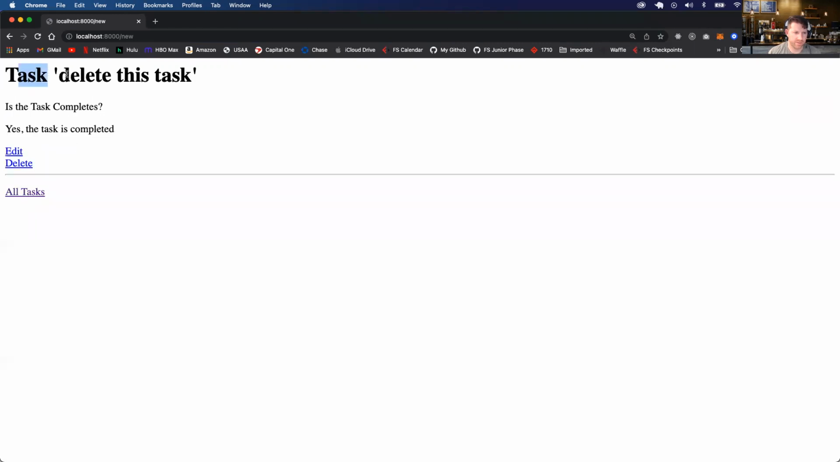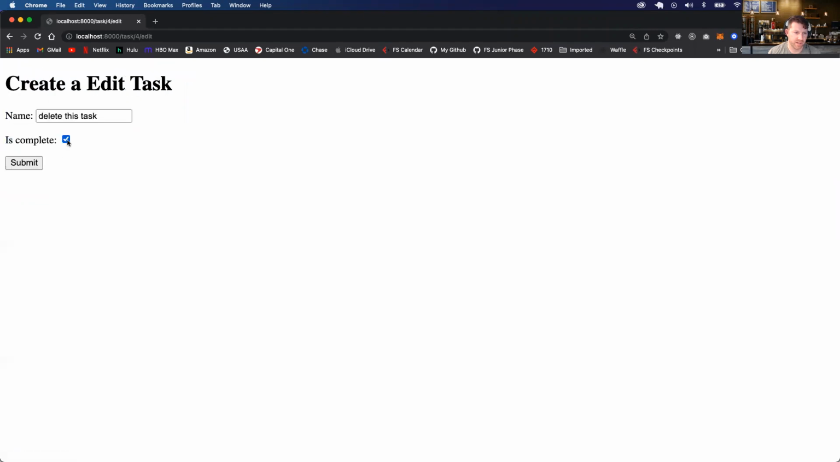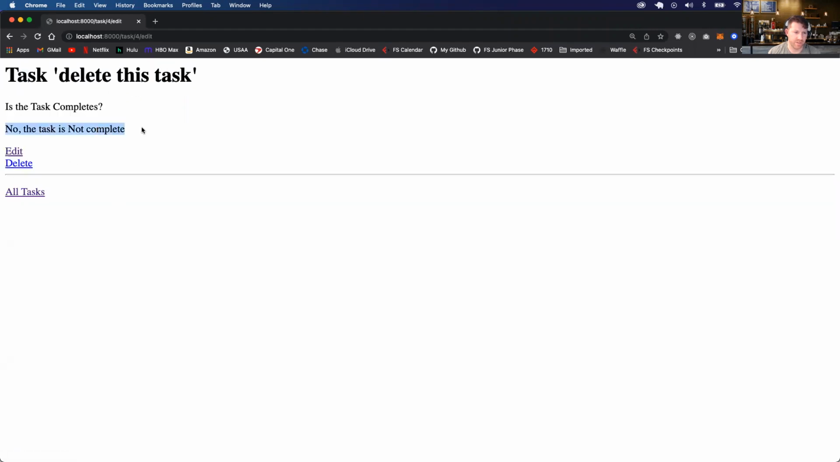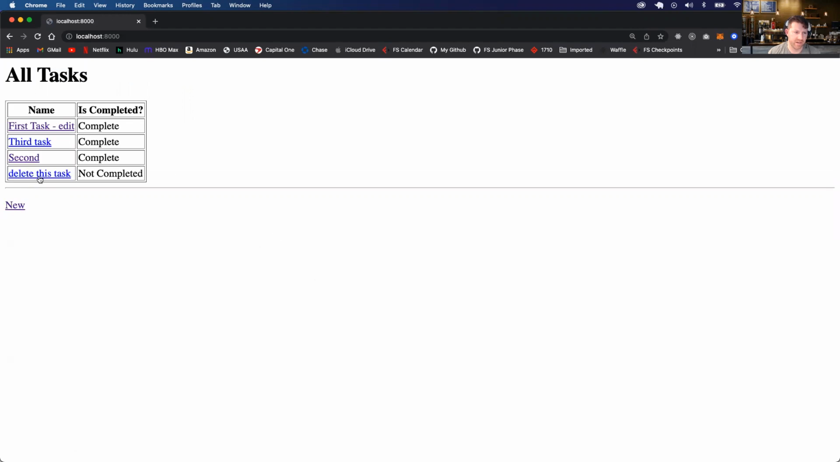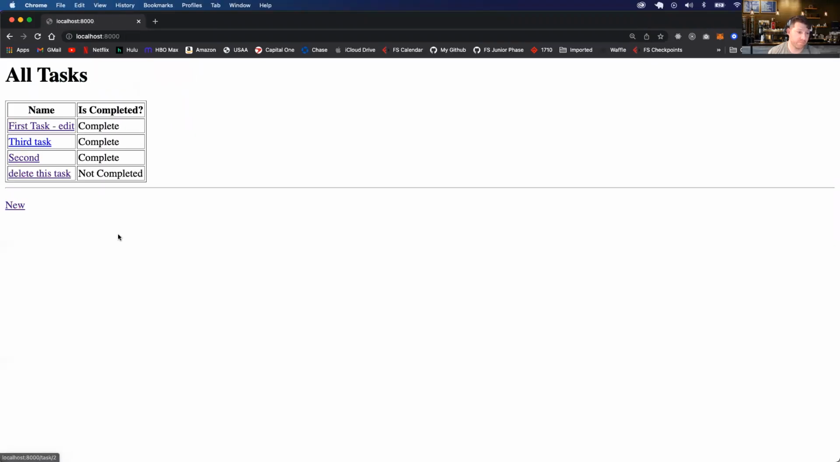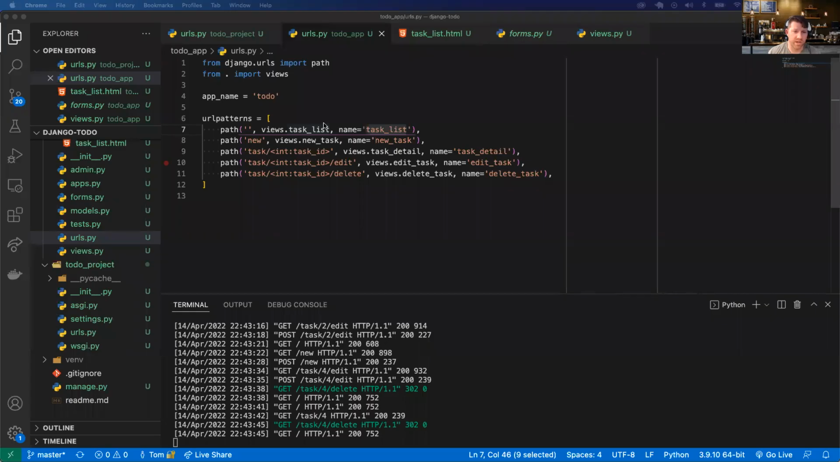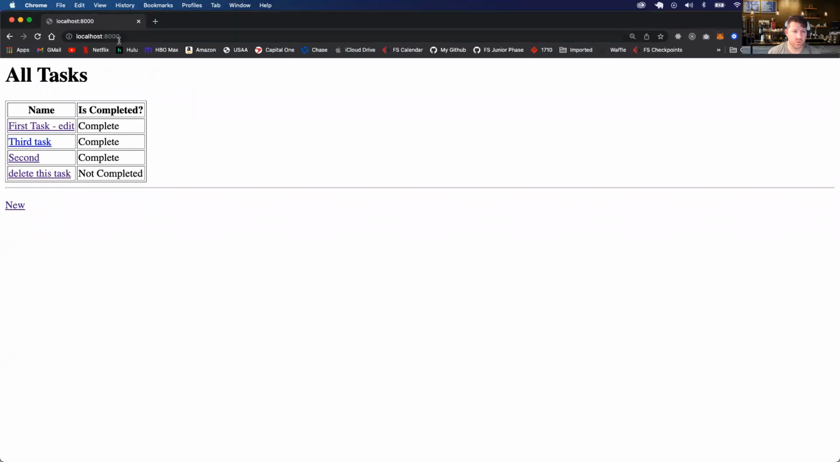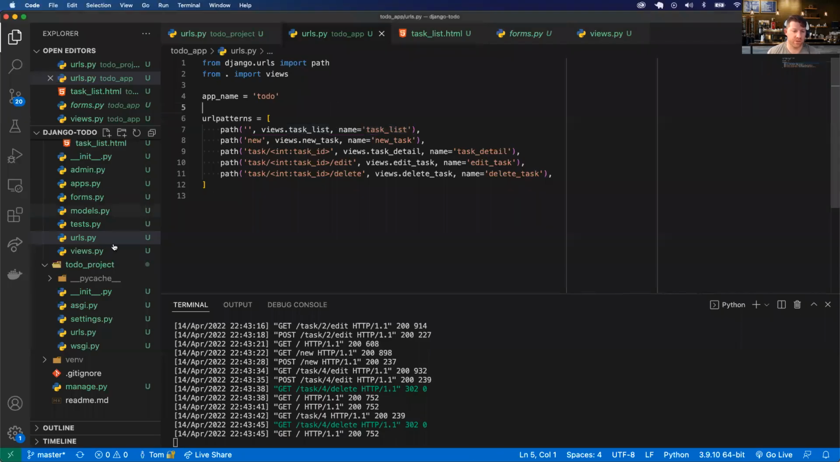So this is the task name. Is the task complete? Yes. I can edit it. So no, the task is not complete, and then I can delete that task. Delete this task, and it isn't deleted. So it looks like delete doesn't work right now. Let's see why it does not work. That's a good thing. We should just debug right away. Am I recording? Yes, thank God. All right. So it looks like all the routes work except for the delete task.